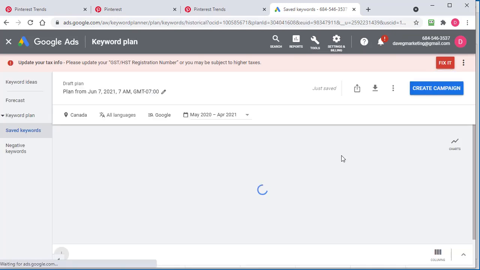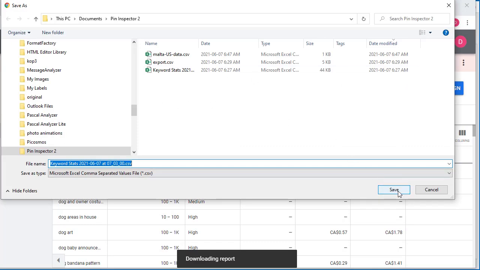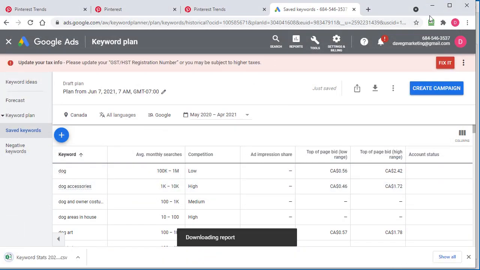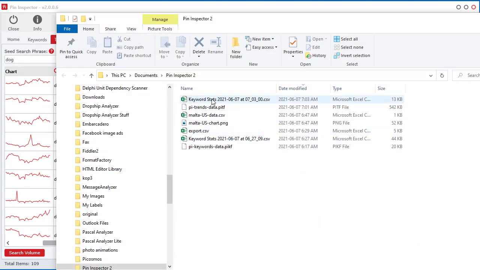Get started. And then you click this little button here and then select Plan Historical Metrics CSV file. It'll ask us to save it. I'll go ahead and save it to my folder that I've been working on there. And then here I can click on Open Working Folder. This is the file here.